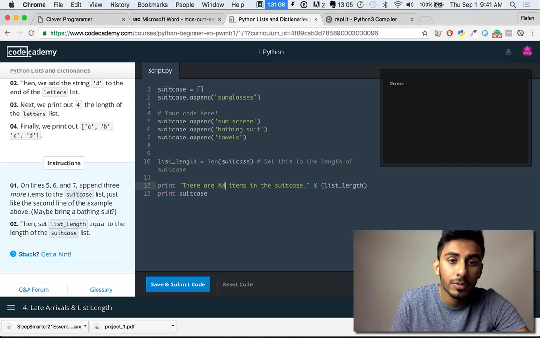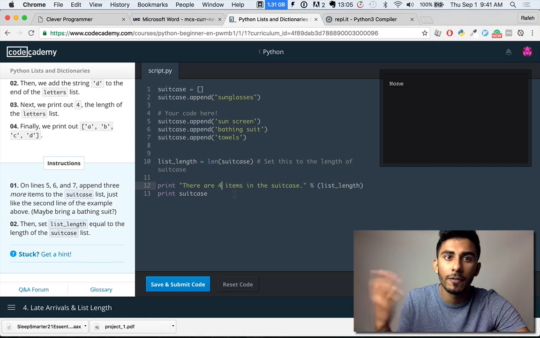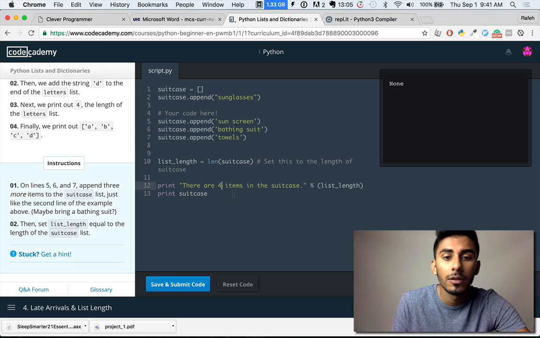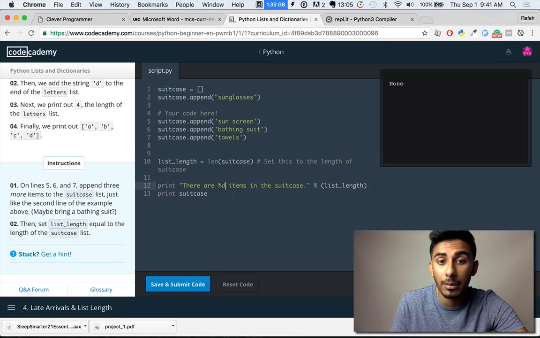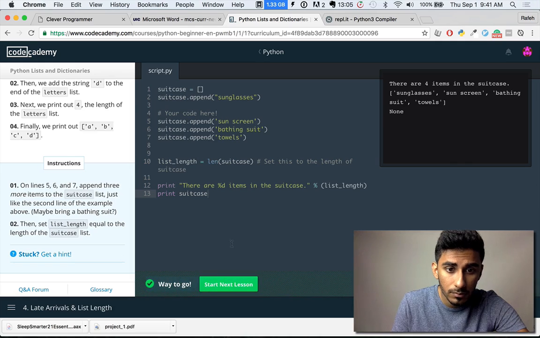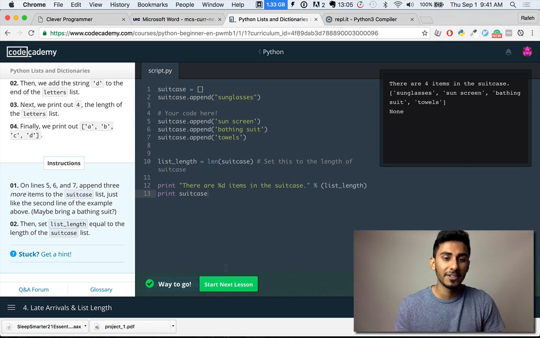Okay, print. The reason why they didn't put 4 here is because what if you put 6 items? What if you put 10 items? So it needs to be able to change that number of items every time. Print suitcase. Cool, we did it. Okay, let's move on.